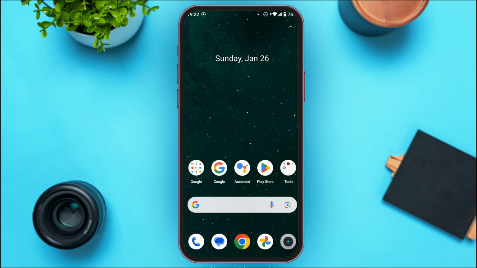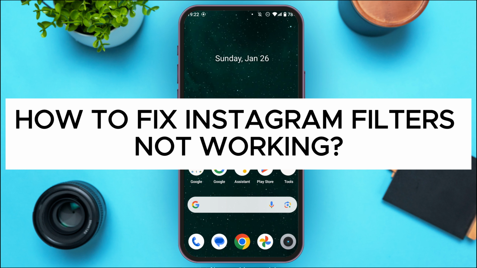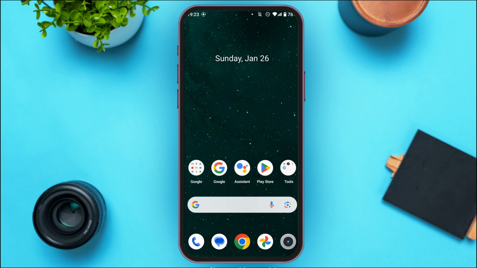In this video, I will guide you on how to fix Instagram filters not working. So if your Instagram filters are also not working, this video is just for you. Follow the simple steps and you'll be able to fix it.